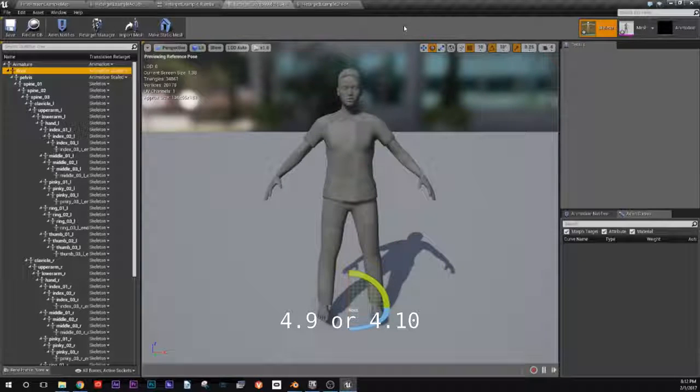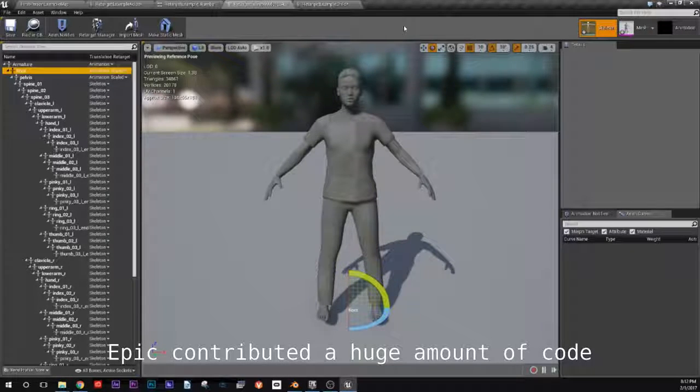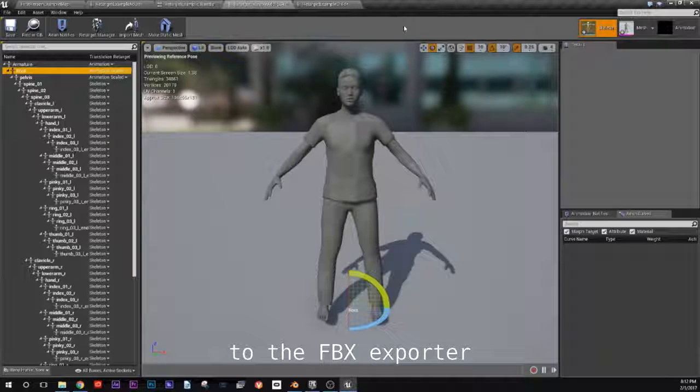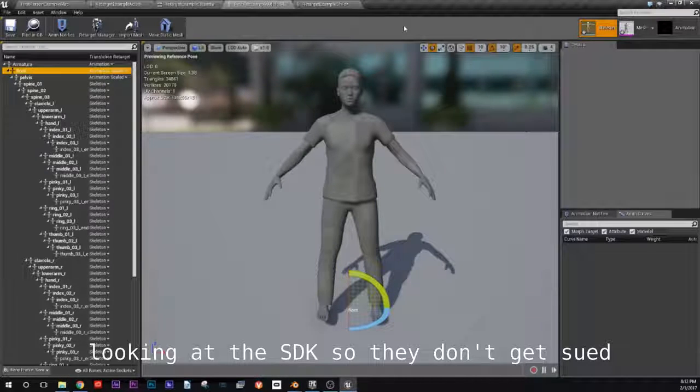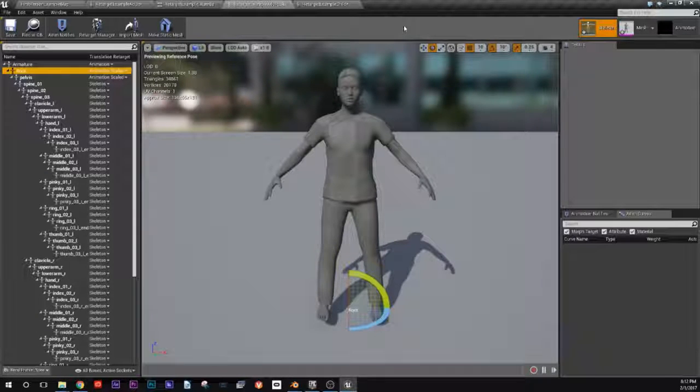Yeah. 4.9 or 4.10, Epic contributed a huge amount of code to the FBX exporter. But yeah, they're still just straight white room it, reverse engineering without looking at the SDK, so that takes a while. But yeah, it works pretty well.